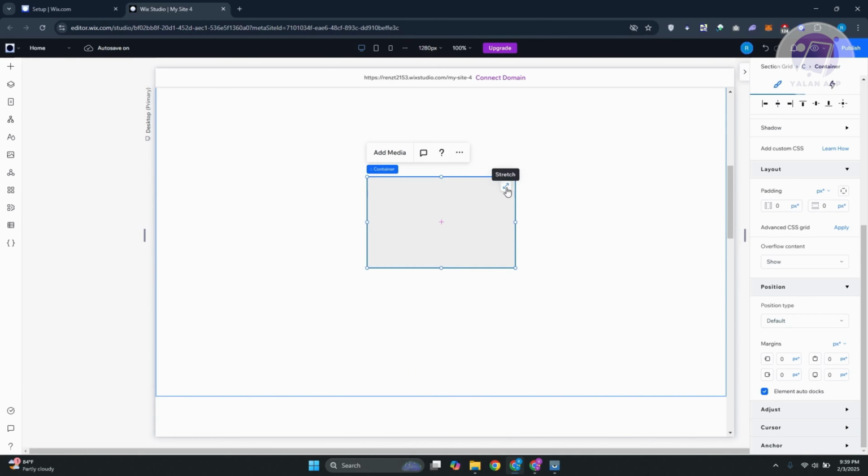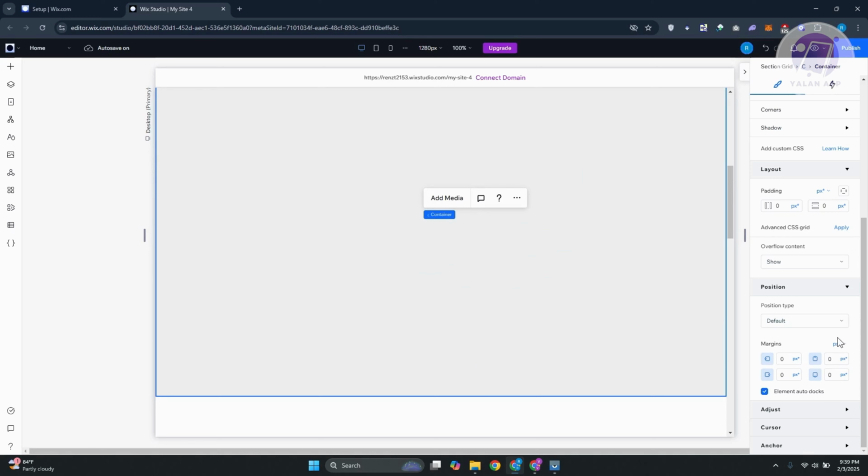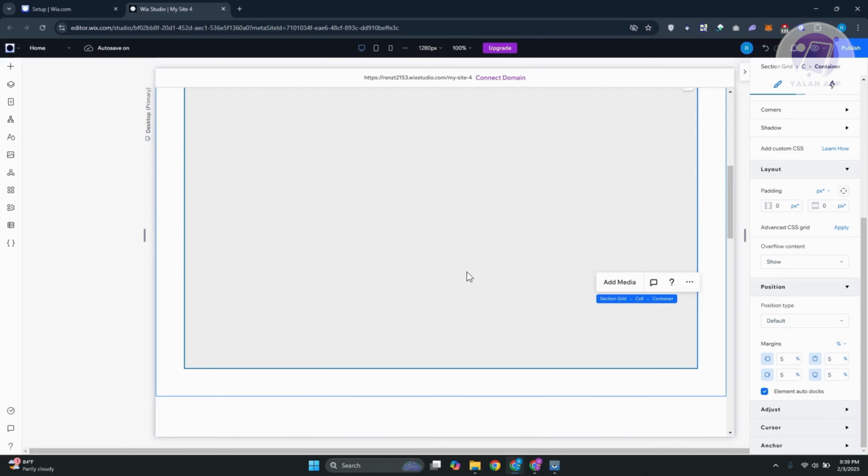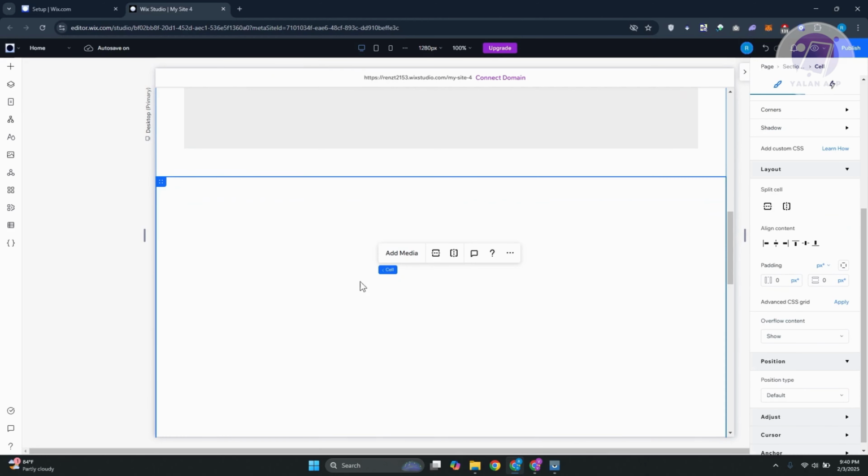Let's expand or stretch this one. Make sure you have selected your actual container. Go to your position, and change your margin to percentage. Maybe add a certain margin for it, for example 5%. You want to do this for every section or cell you have here.